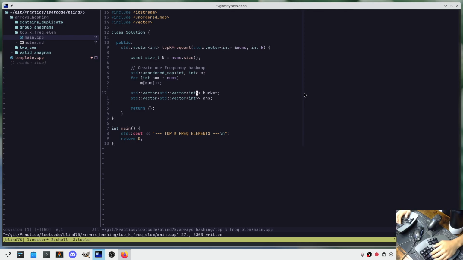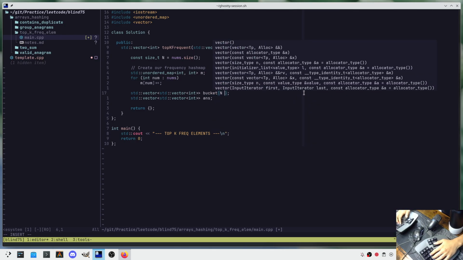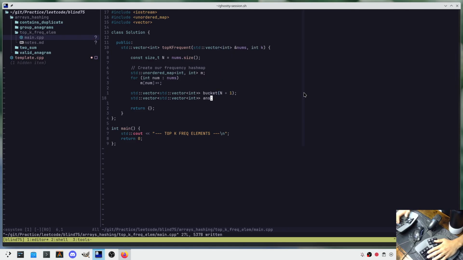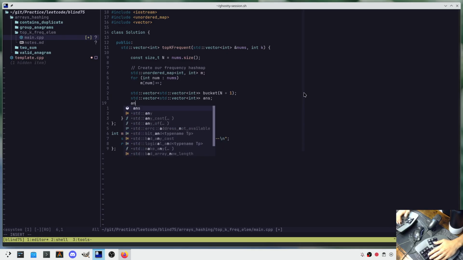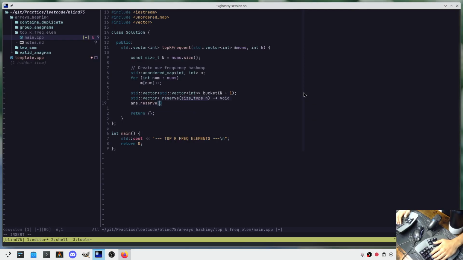Okay. Vector of n plus 1. And for the answer, we don't know what that could be, right? But we can reserve the size and say it's going to be at most n, or it's going to be k. Okay, nice.